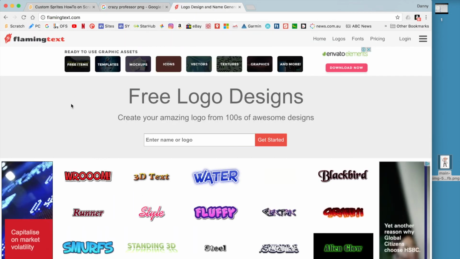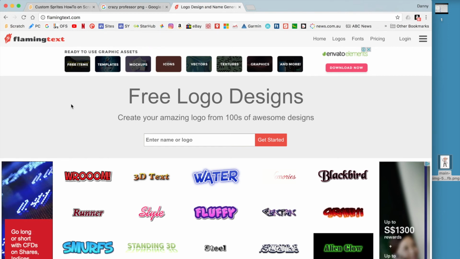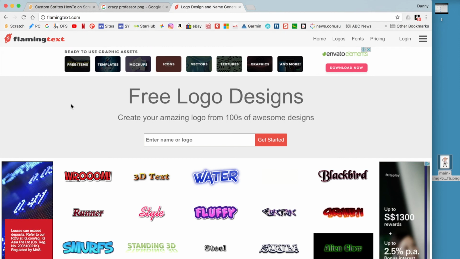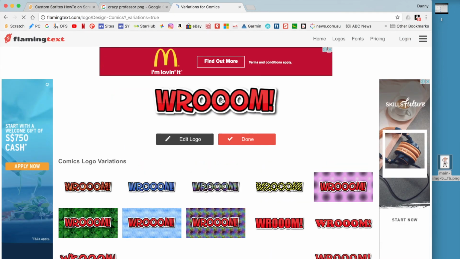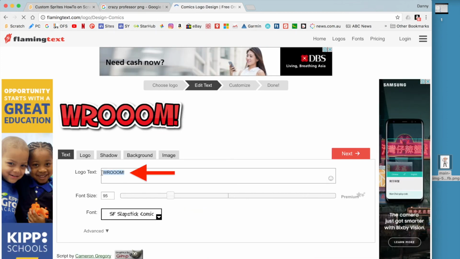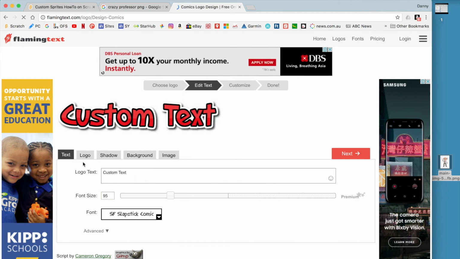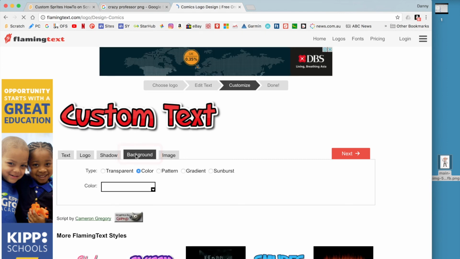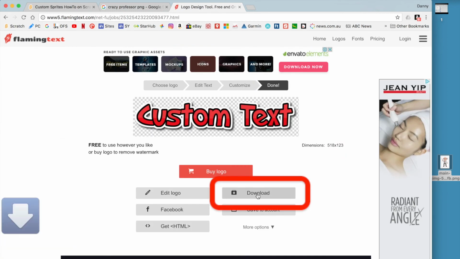This is a very easy website to use, and it allows you to create a PNG style file with a transparent background. I'm going to choose this first one. I'm going to edit this one, clicking Edit Logo. I'm going to add my custom text. I'll wait for that to load. Flaming Text allows me to make a lot of customizations to the text. One customization that I make is to change the background to transparent. I click on Next and Download.